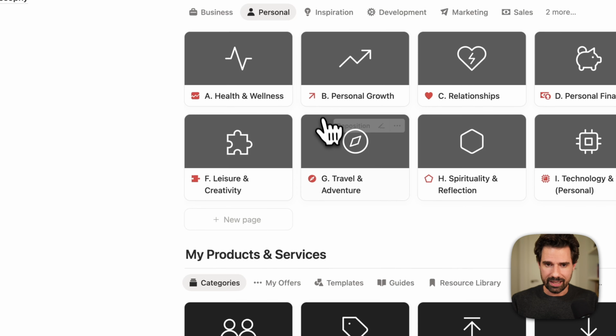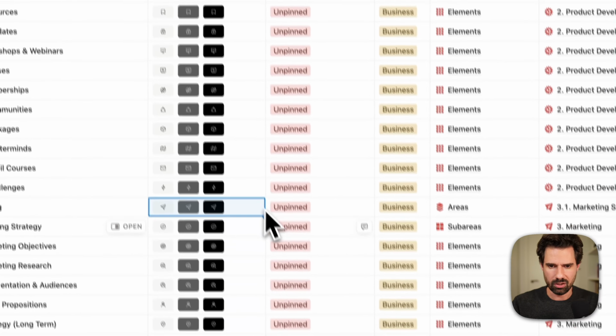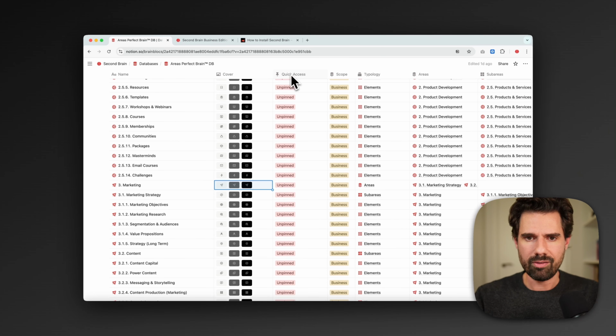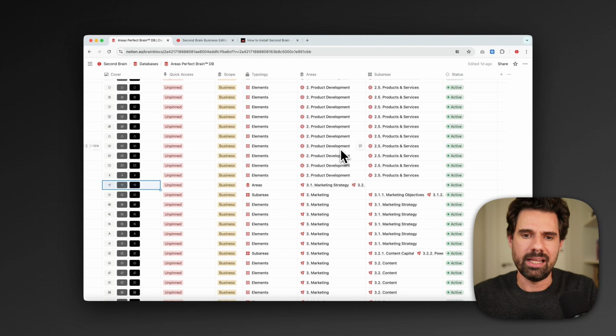Now, how it works, and I always like to put the marketing example, which is more visual, let's say. So I would go to marketing. As you can see, we have all these different options too. If you want to make the aesthetics different, we're going to go further into detail in the next video. But you would have quick access. You can pin them. The scope, business, is it personal? And here is the most complicated aspect. As I say, it's not really that complicated.